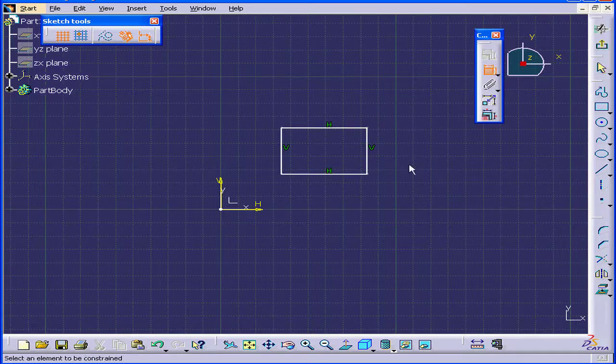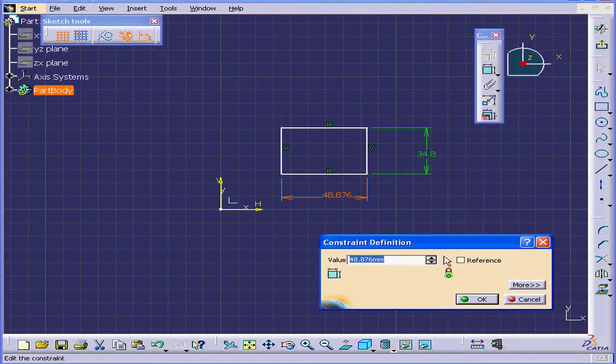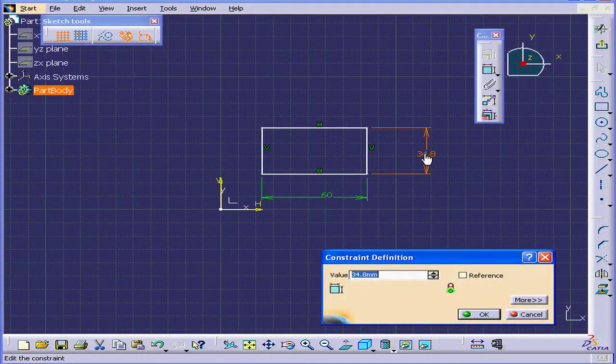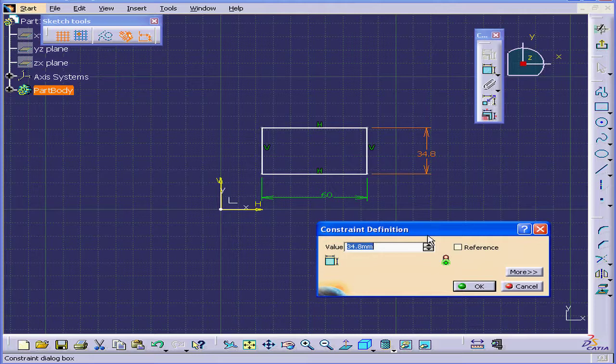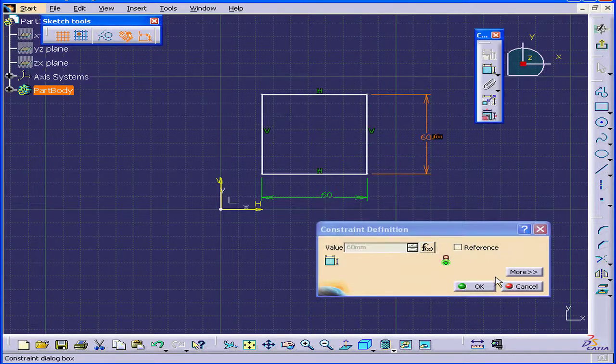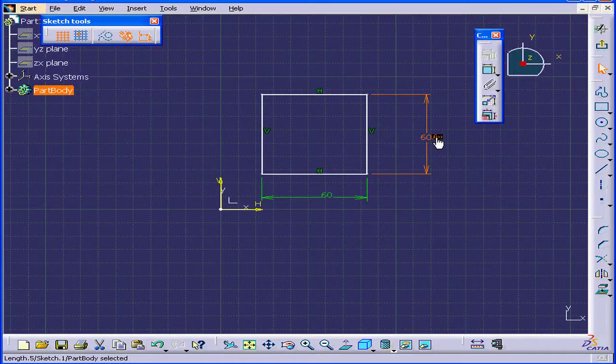Let's apply dimensions. Double-click. Let's enter 60 millimeters. OK. Let's double-click on this dimension. In the value field, we'll enter an equal sign and click on this dimension. Click OK. Now this dimension is formula-driven.